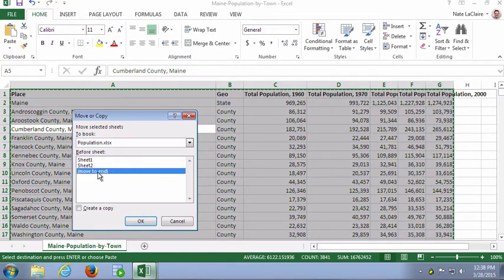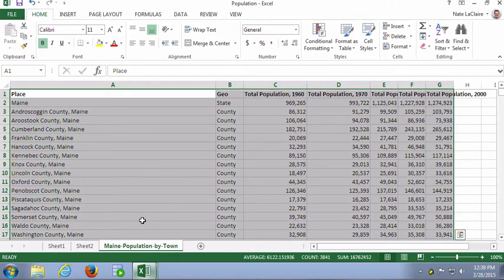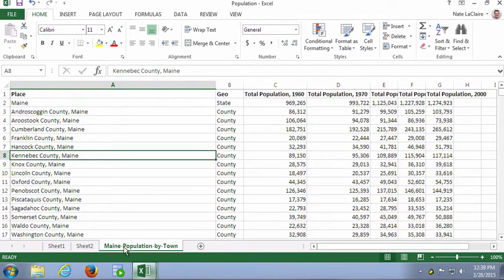So click move to end in the before sheet list and then click create a copy. That way the worksheet will remain in the main population by town workbook. It will simply create a copy of it in the population workbook and then click OK. And now it takes us into the population workbook, and we can see we now have main population by town as a worksheet in this workbook. You'll also see all the formatting was copied over, including the column widths.